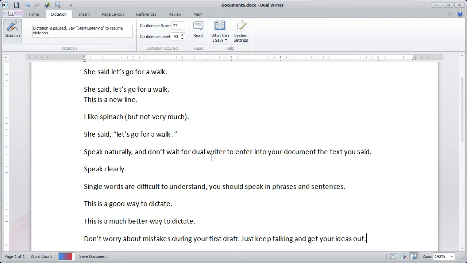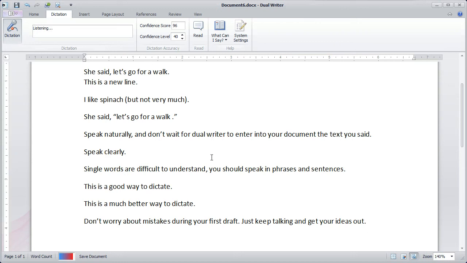One of the great benefits of dictation is that it allows you to get your ideas into the document in a way that's much more natural than typing. When you're typing, you're editing in your mind what you want to say before you actually get it out. With dictation, you can just freely speak and get your ideas out in the first draft. Don't worry about mistakes. Just keep talking. Start listening. New paragraph. Keep practicing! Exclamation point. Stop listening.